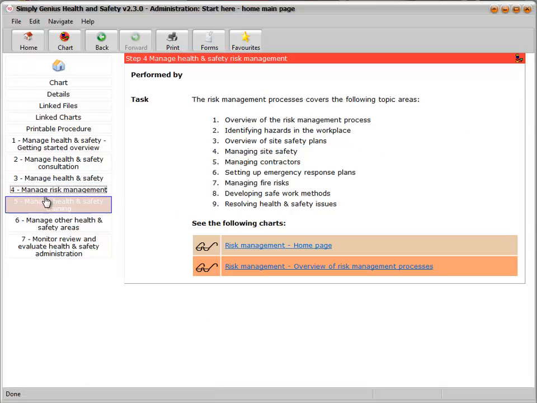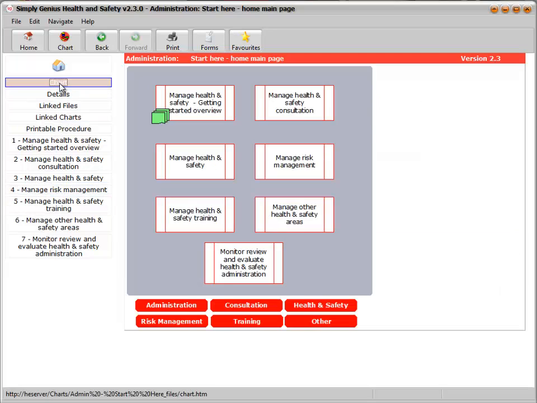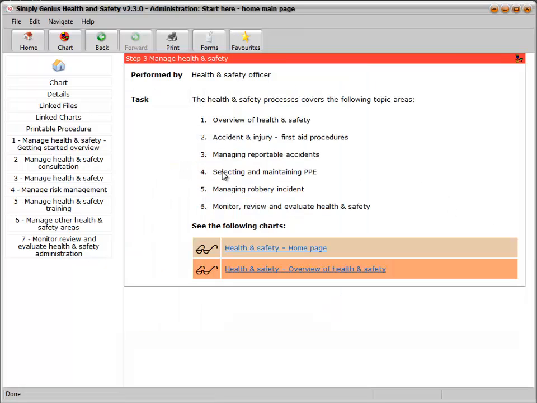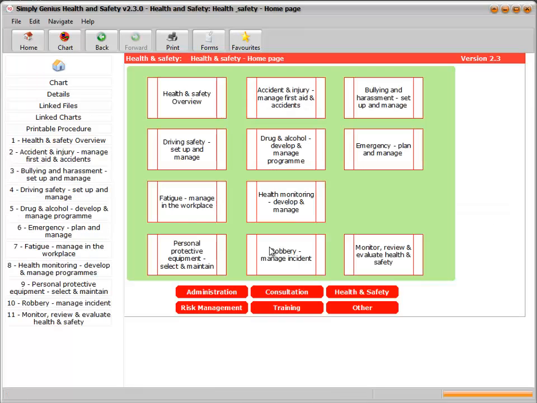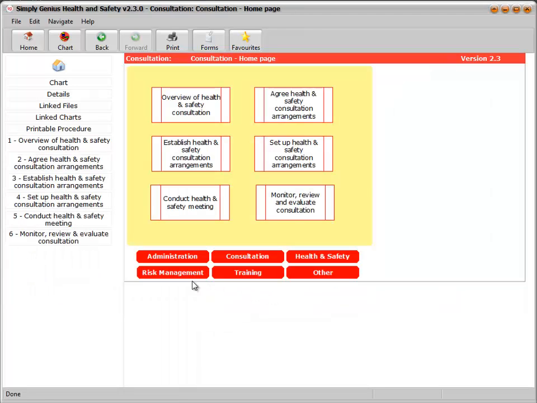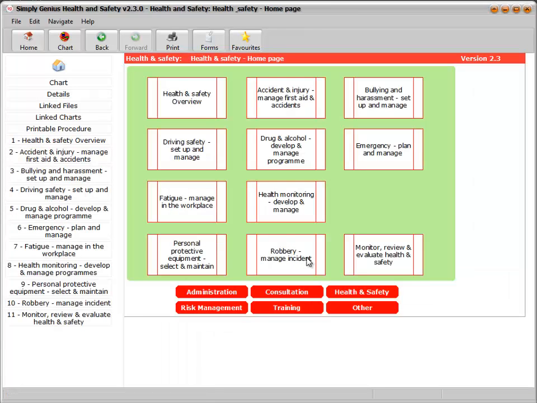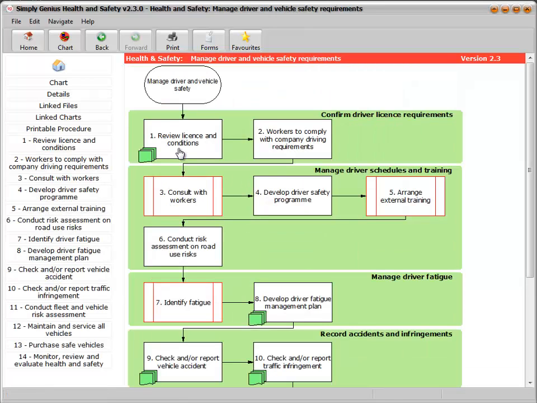Okay, so now let's go back to the chart, and we're going to explore a little. Let's click on Manage Health and Safety, and we'll scroll down here and have a look at the Health and Safety homepage. Note first of all that it's color-coded. The light green color applies to all the Health and Safety homepages, just as other colors apply to the other areas. We're going to go and have a look at some driving safety setup.